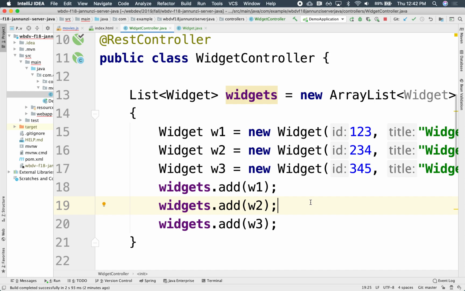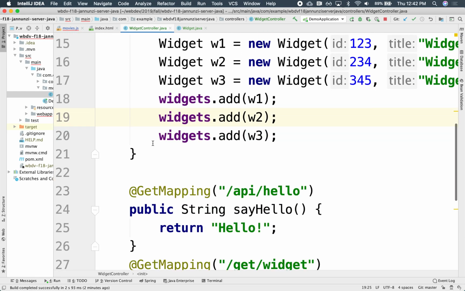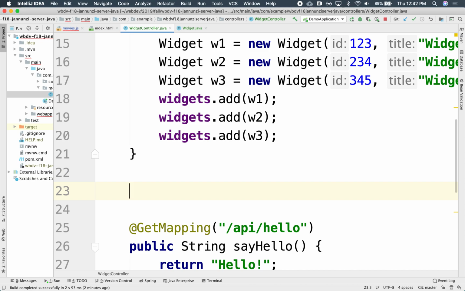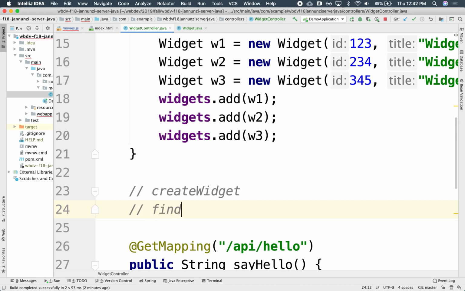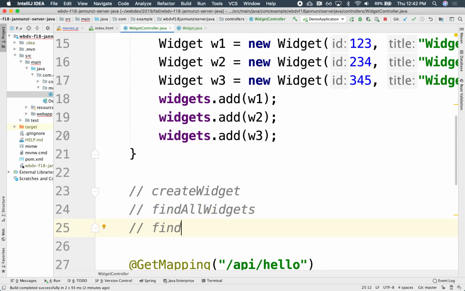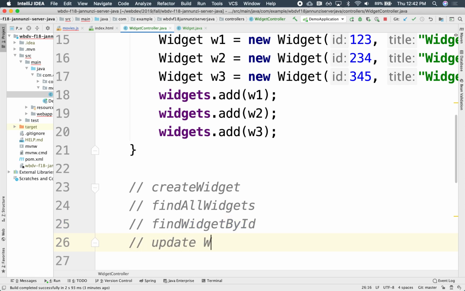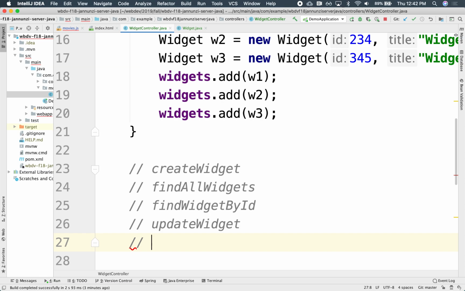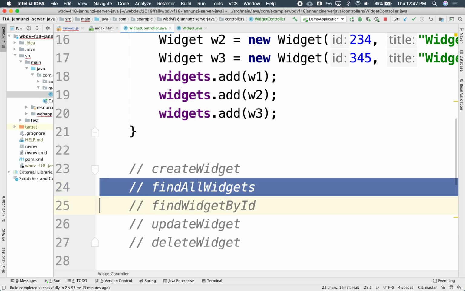Okay, so we have some widgets here, and then let's implement one of the several CRUD operations that we will need, right? So we'll need create. We'll need create widget. We'll need find all widgets. We'll need find a widget given the ID. We'll need to update a widget, and we'll need to delete a widget. Okay, so let's start off with being able to retrieve all the widgets, right? So let's take a look at that.